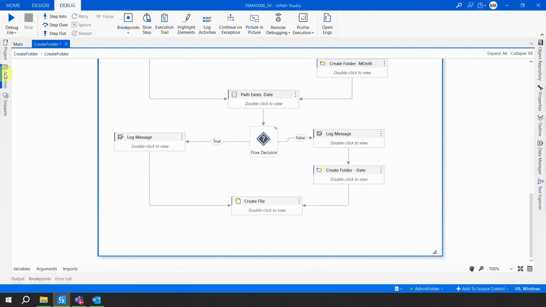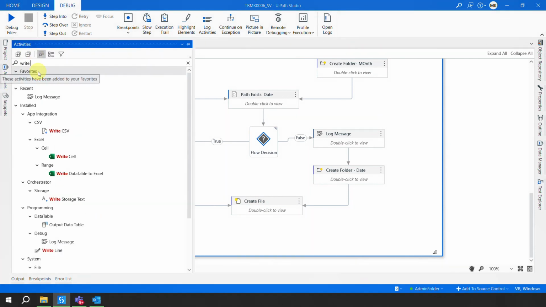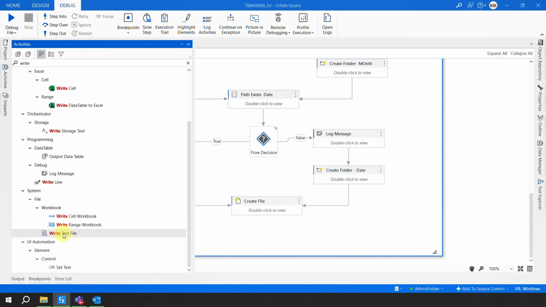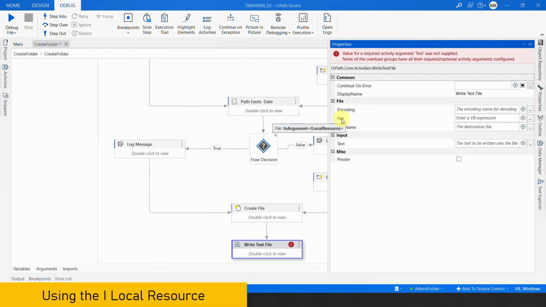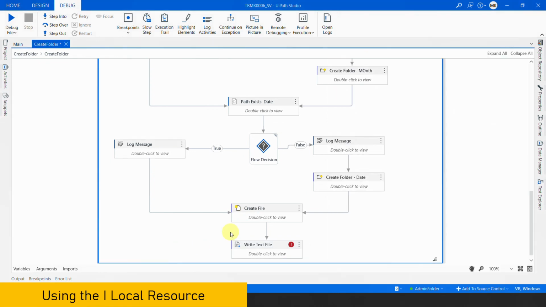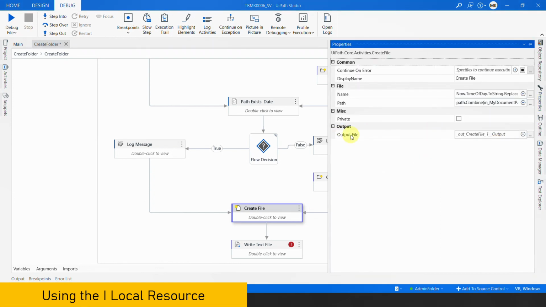Now to write the data in the file, I'll use an activity called write, and you would have something which is called write text file. Drag and drop it here. If you go to the properties, you have to provide now the file name, which is the complete destination file, or you can also provide the iLocal resource. Now what is this iLocal resource and how do I get it? So when you go to the create file activity, in the properties, the output, you would see there is something which is called iLocal resource.